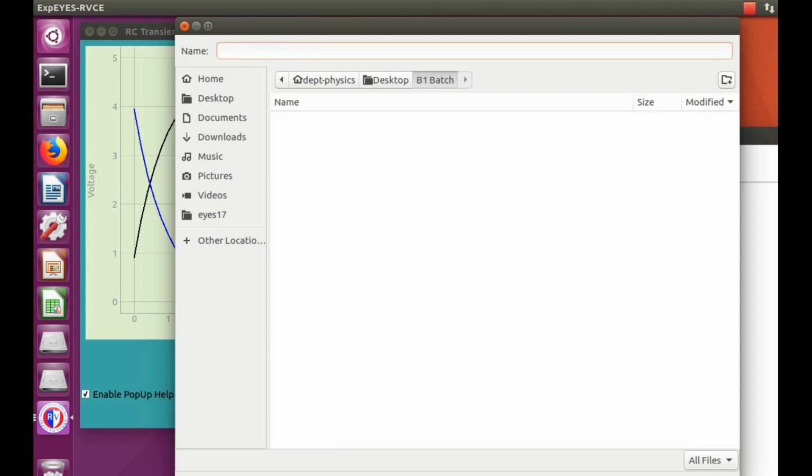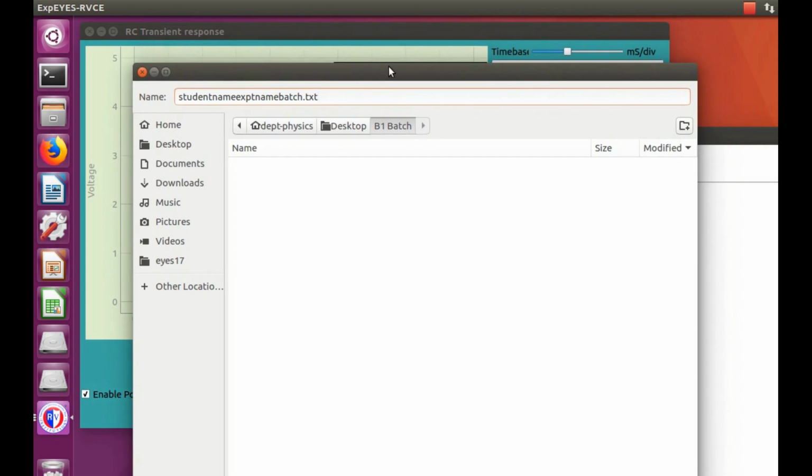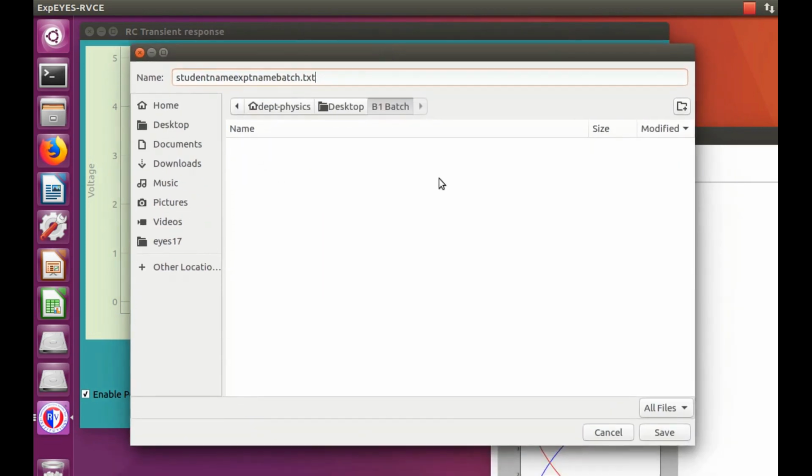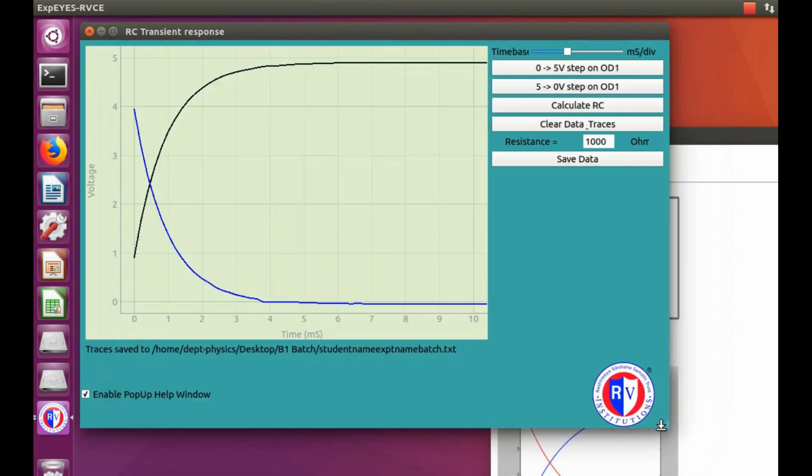How we are saving the data means we are saving the data with the student name, then experiment name, .txt format. So that we will ensure that we have saved the data in the respective batch under our name.